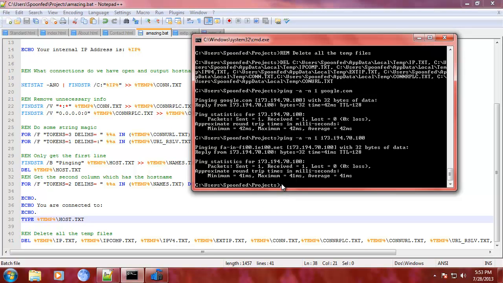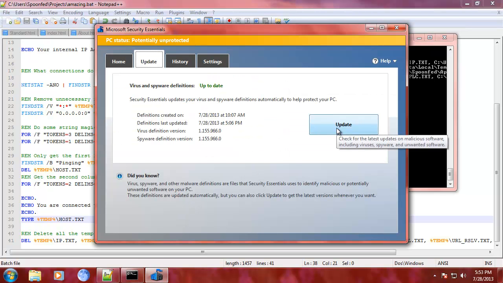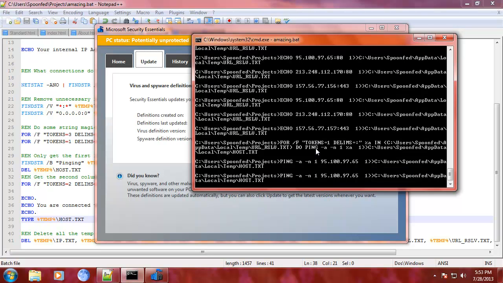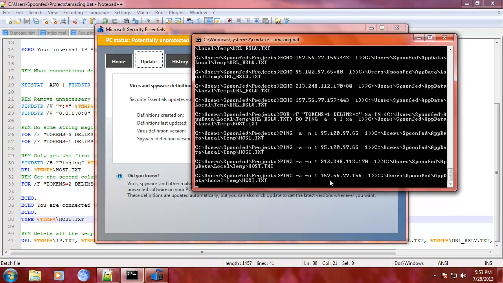So let's just run the script and do this at the same time. So update, run the script. Let's see if we are connected to anything. Probably give me, oh yes, we are. See, we have 95 in there. That's pretty awesome. And we have some other stuff in there as well. That's pretty cool. That's what we like to see.